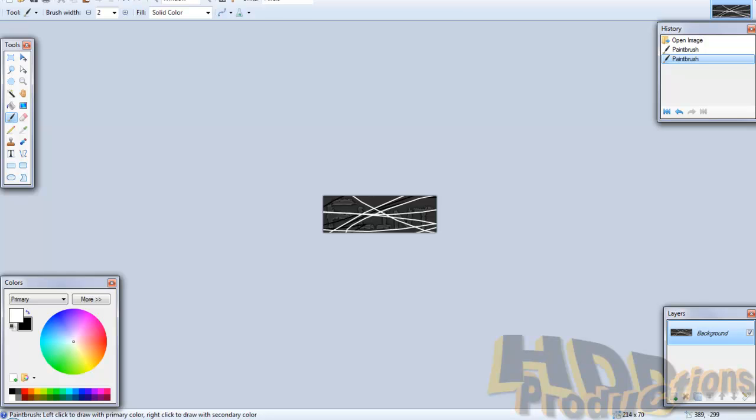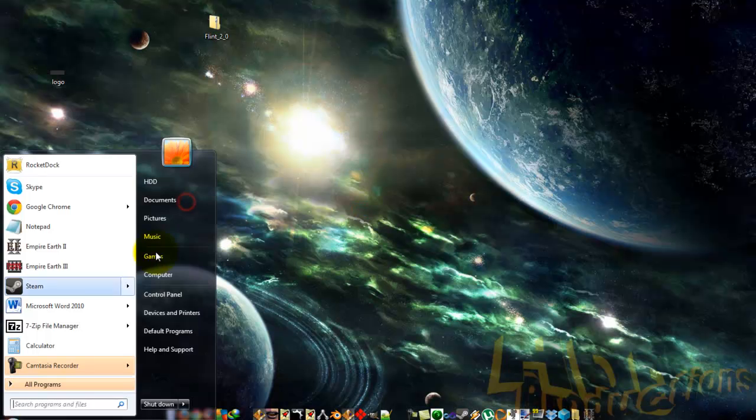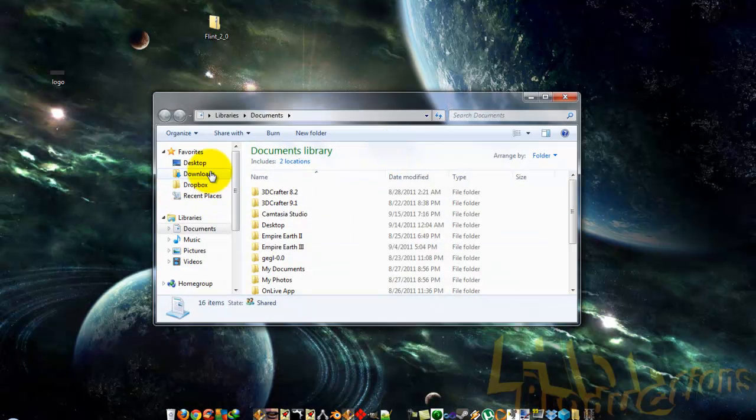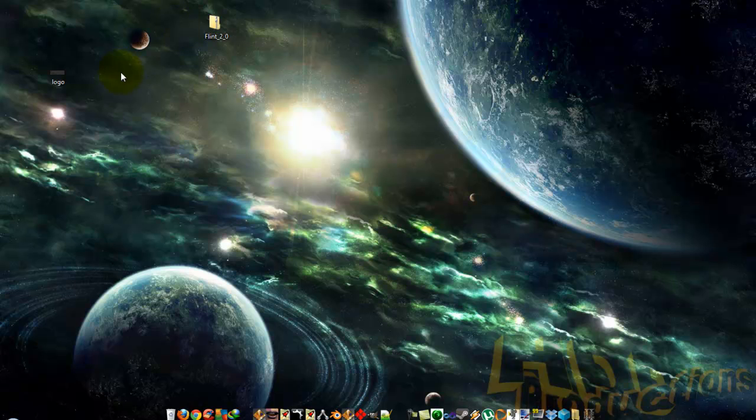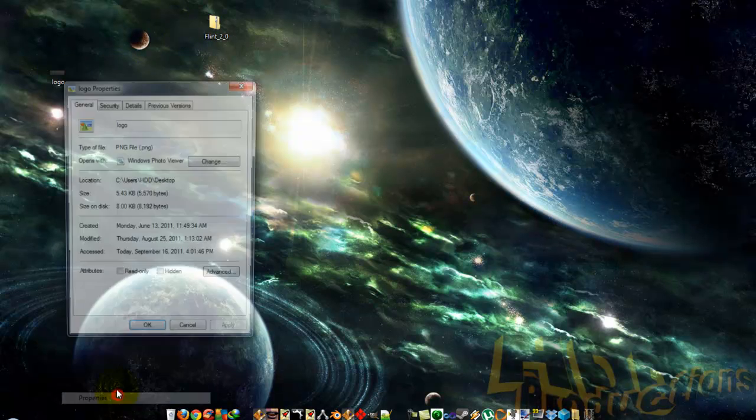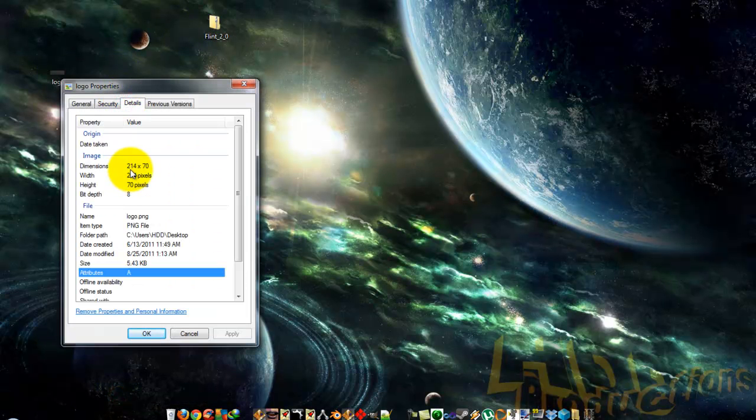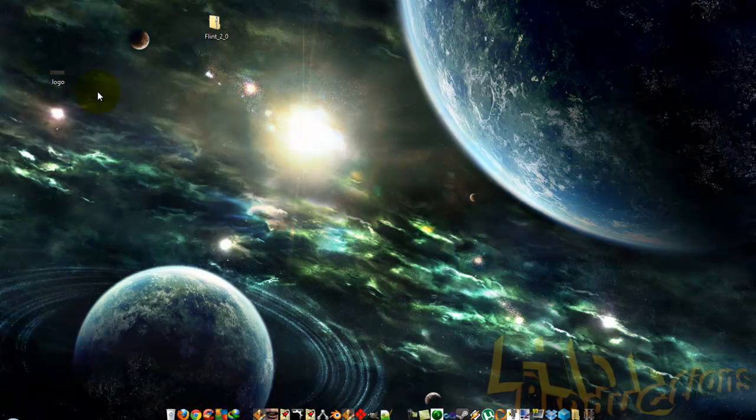Now, to exchange it with the one in your forum, I already have a logo, I'll bring that into the desktop. Alright, here is my logo, HDD logo. Same dimensions as the previous logo, so I've just basically exchanged them. 214 by 70, and it is a .png. It is important to keep it the same size and same file type as the original logo.